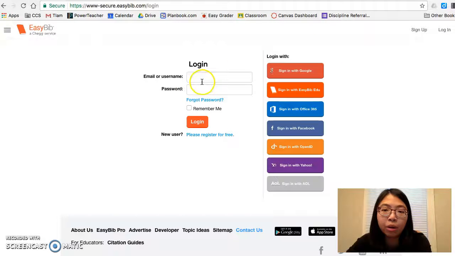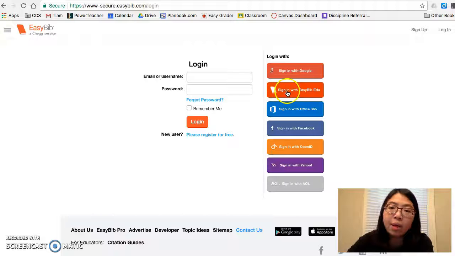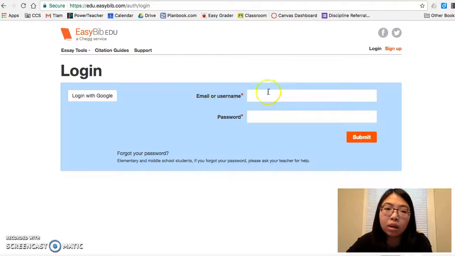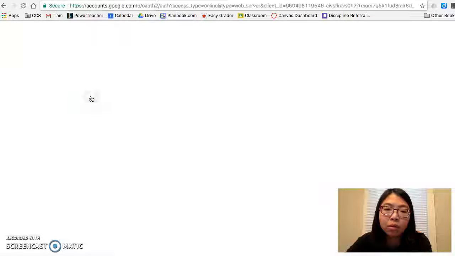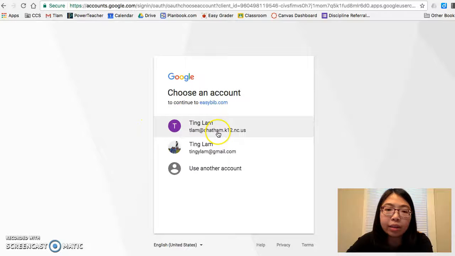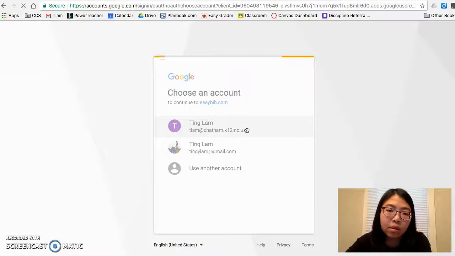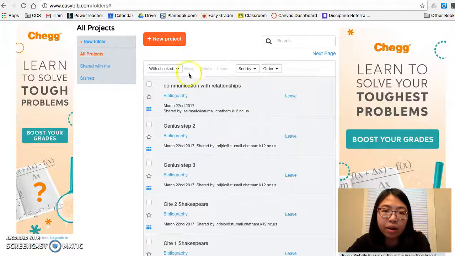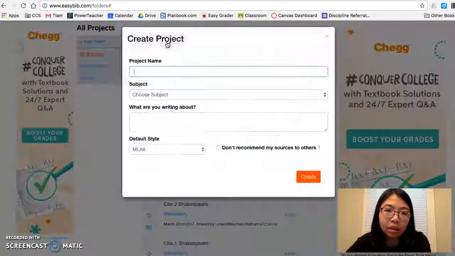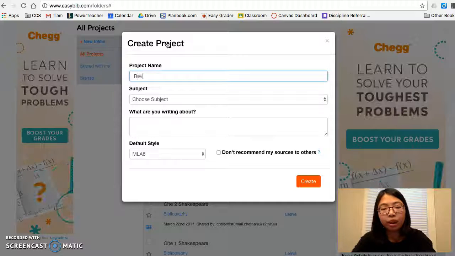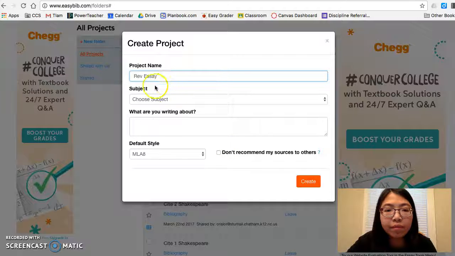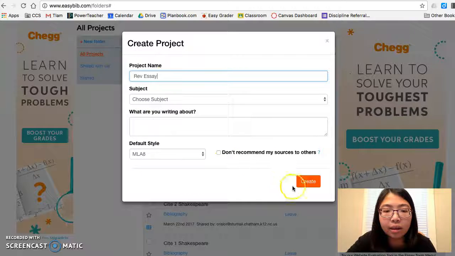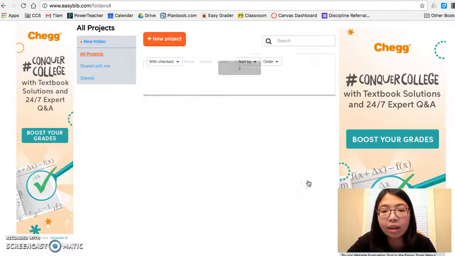When you log in, you are going to click sign in with Easybib EDU. You're going to click login with Google. And then you're going to find your account with Chatham County Schools. And when you've gotten there, you're going to click new project. For the project name, you can just put Revolutionary Essay, Rev Essay for short. You don't need to change anything here. Just click Create.